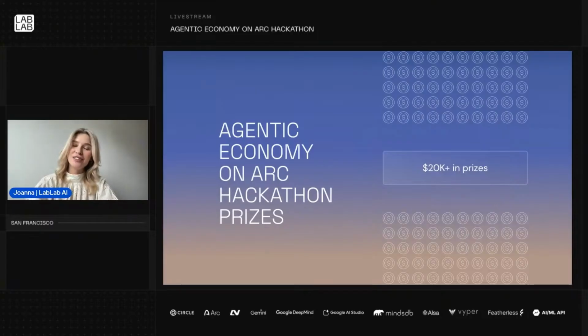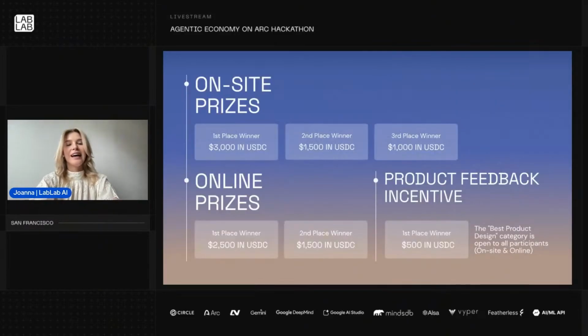Now, the moment you're always waiting for, time for the prizes. At the Agentic Economy on Arc hackathon, we've got over $20,000 worth of prize pool, and this is how it breaks down.